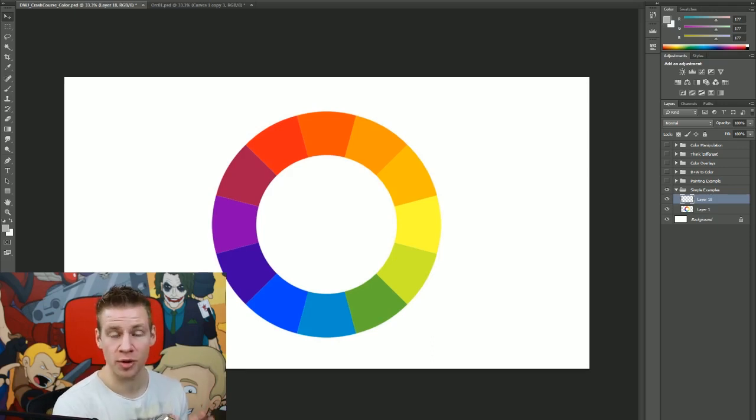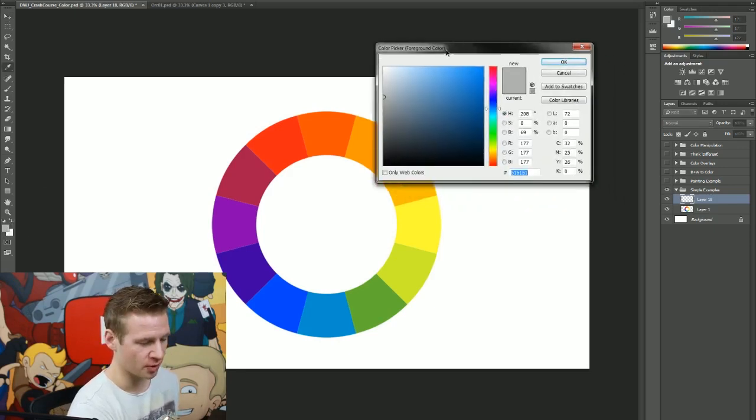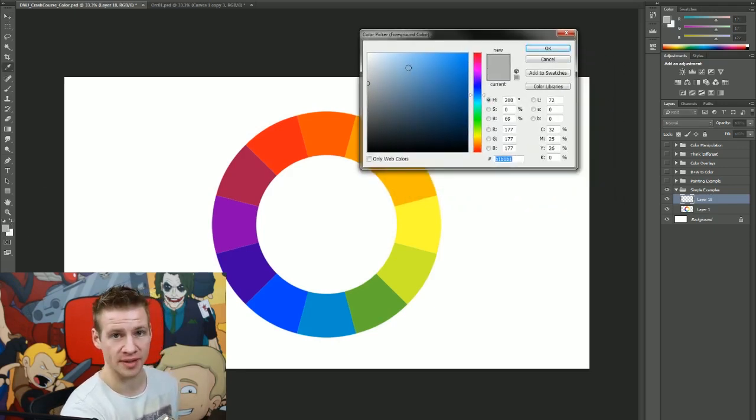I'm using a program called Adobe Photoshop. It's an industry standard when it comes to digital painting. And the first thing we're going to talk about is the color picker. And if you come over here to the left and press our little double swatch thing, you can select your foreground color. Now the color picker has lots of different modes.